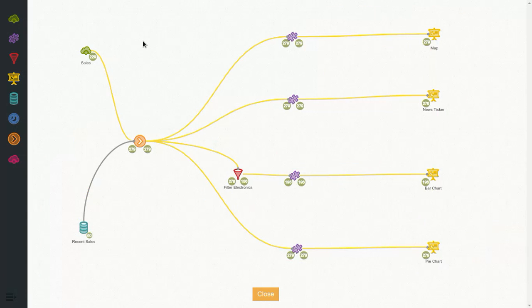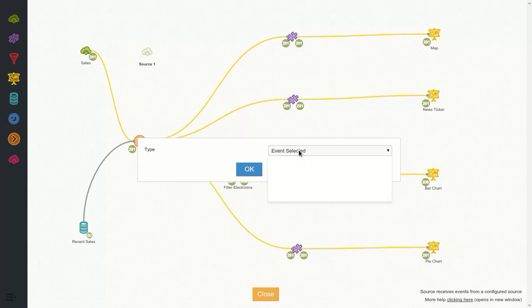Now on the design view we have a left panel also, where we have all the kinds of nodes we can use. We have our source node. Given the extensions I loaded, I have these four kinds of source. Event selected happens when on some widget the user makes a click. An event is generated with the information about that click.